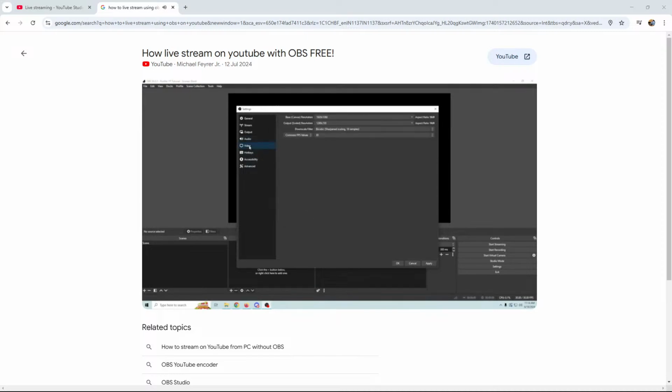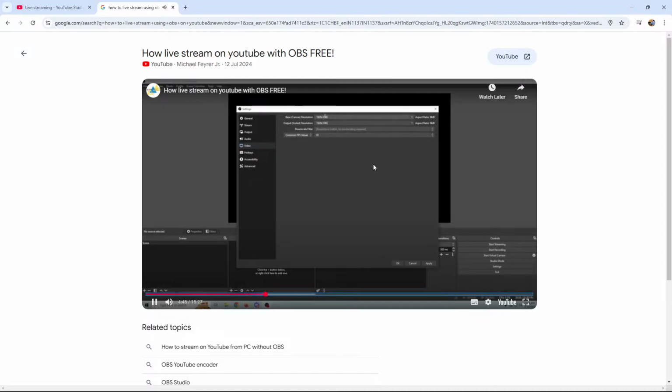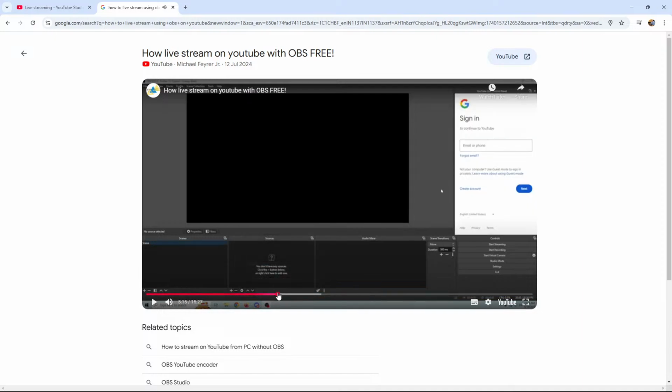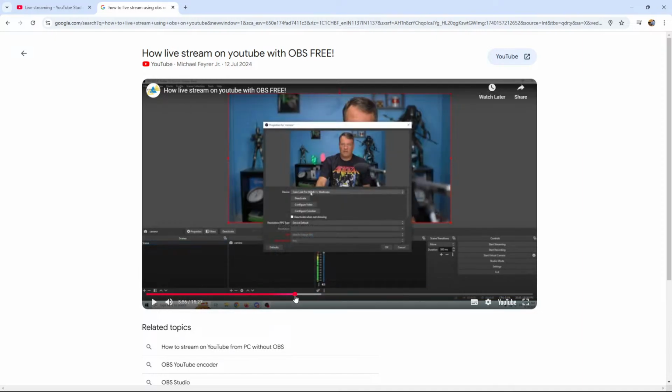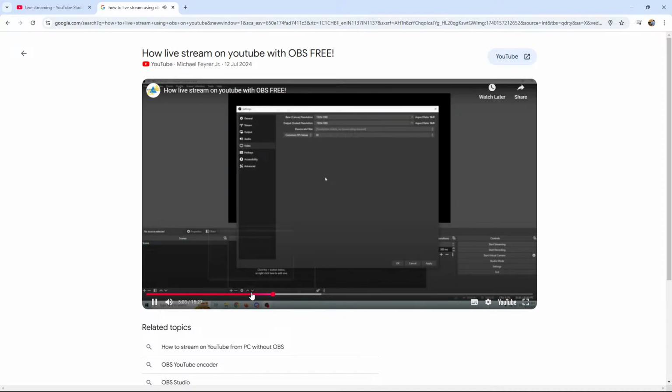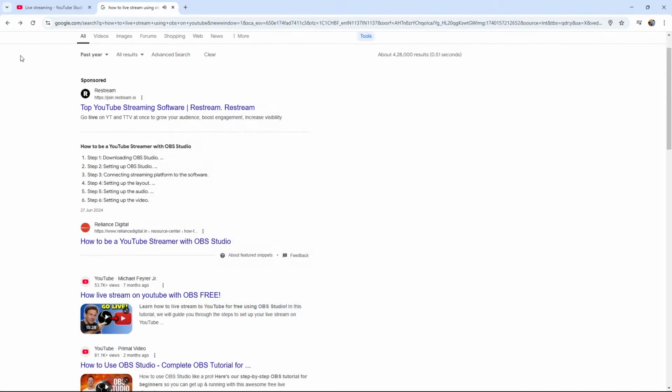Next, we're gonna go over here into video, and you wanna make sure that the resolution that you're streaming at is set right here in your base canvas and your output canvas. So I stream in 1920 by 1080. I want both of these to be exactly the same. Microphone is connected to your webcam or whatever you put in that. We are completely 100% set up here.